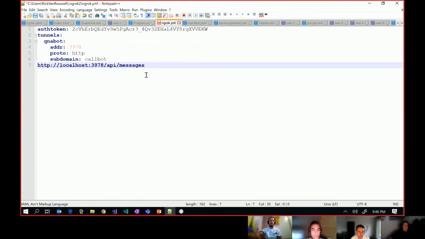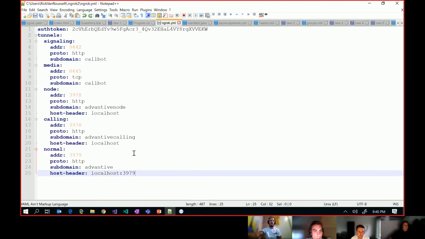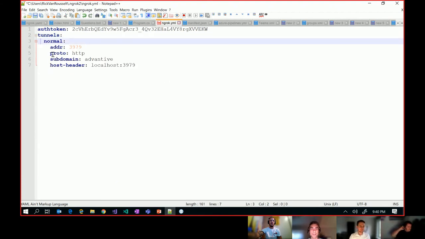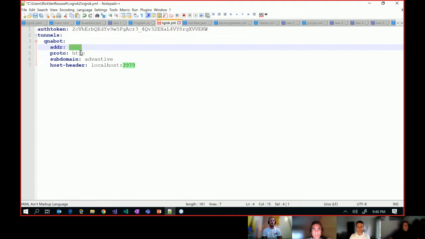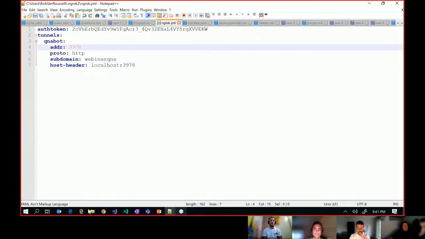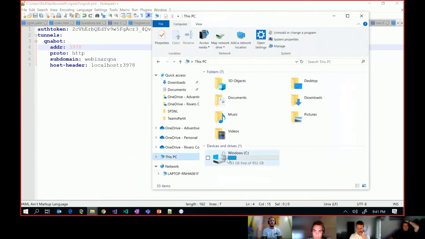We have a subdomain. Wait, let me change something. We need to host that. That's correct. Make sure of this, because this is Python. This is my ngrok configuration file, a Python style file, so make sure that you put it like this, not like this or this, because then it's not working. So QnA Bot, I gave it a name. We gave it our address, HTTP. Let's give it a subdomain, webinar QnA, you can choose whatever you want. And the port was 3978. There we go. So if we save this and we go to ngrok, where is my ngrok?